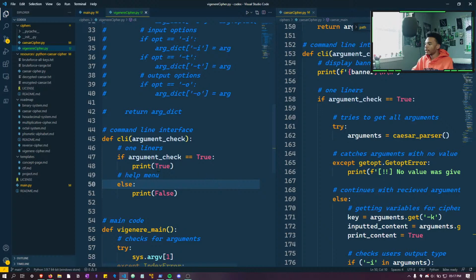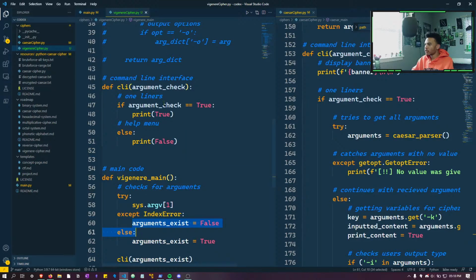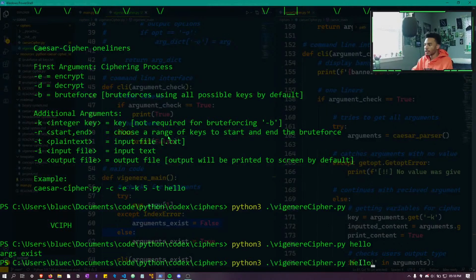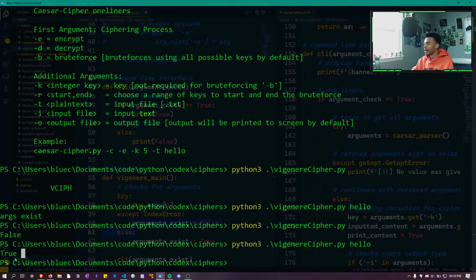Yeah. All right. So what this is doing right here is just saying, we're checking for arguments down here, right? We're seeing if sys.argv[1] exists, then it will be true. And if we get an error, it'll be false, right? So all this is going to do is just check if those arguments exist. So if we have an argument there, it'll print true. And if we don't, it'll print false. So we can just run our Caesar Cipher.py and it'll say false because there's no arguments there. And if we do a python3 Vigenere.py and we do, I don't know, hello, it says true. All right, there you go.